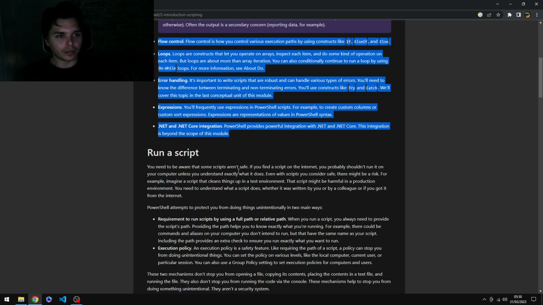Loops. Loops are constructs that let you operate on arrays, inspect each item, and do some kind of operation on each item. But loops are about more than array iteration. You can also conditionally continue to run a loop by using do-while loops. For more information, see about do.